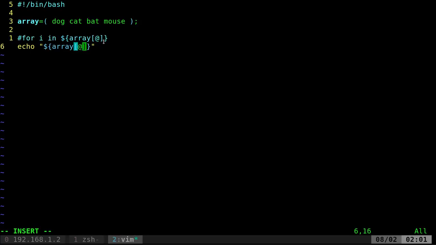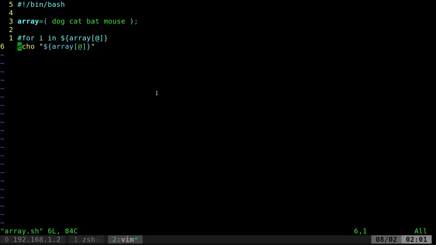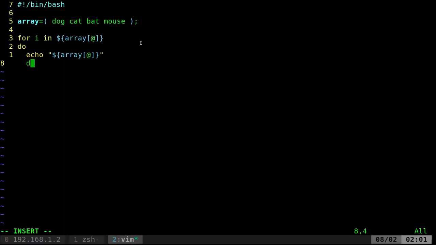So here, instead of echoing a number, I'm saying echo ${array[@]}. And now if we run this, you can see it prints out all of our array, all 4 items. But what we're going to do here is say, okay, for each item in this array, put it in this variable and do something with it. So down here, we're going to say do this, and then we're going to say done. And that will loop through that. Whatever we put in here, it will loop through. So instead of echo array here, we're going to say echo $i. Oops.